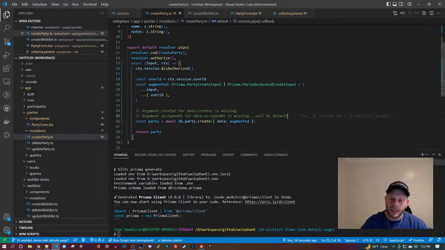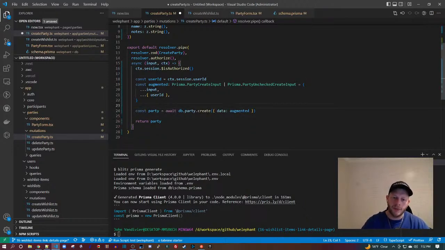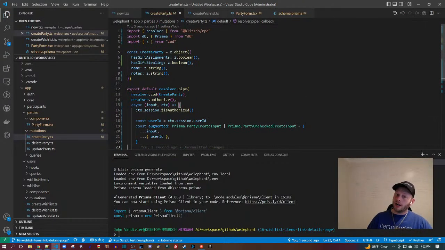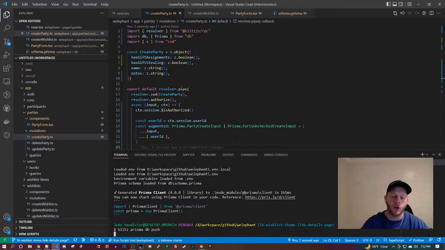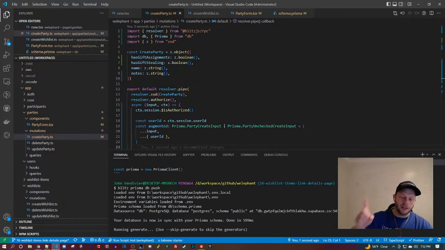Cool. So I think I can get rid of these comments. And we should be able to create a party now from a mutation perspective. We still need to fix the HTML form, the UI form. Before I do that, I want to blitz prisma db push because my local DB is good to go, but the remote DB is still goofy.